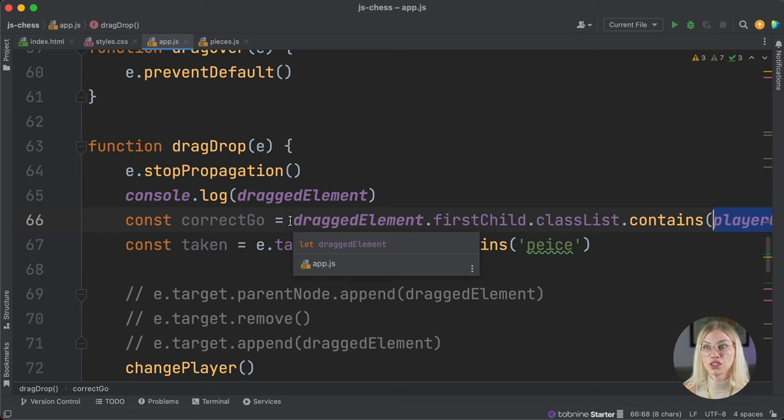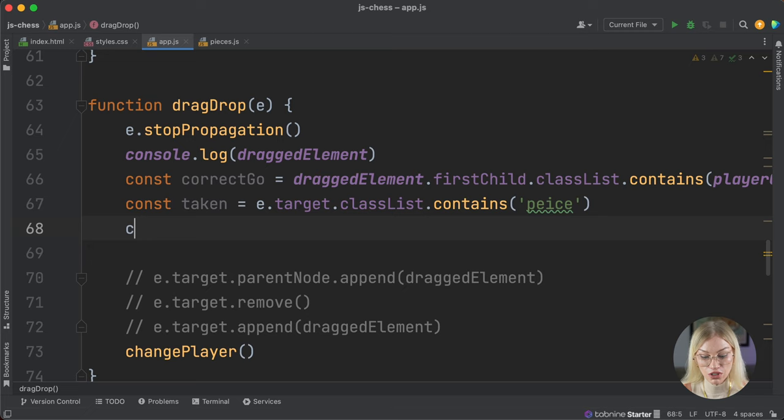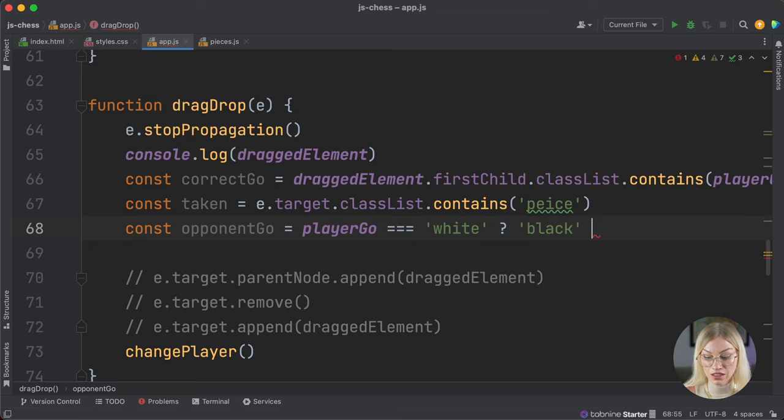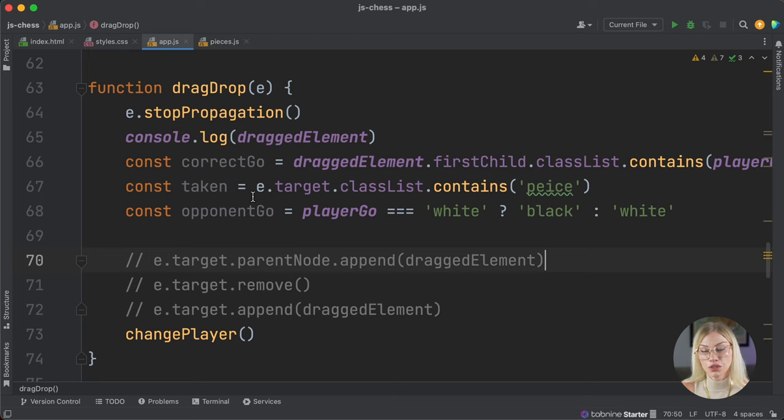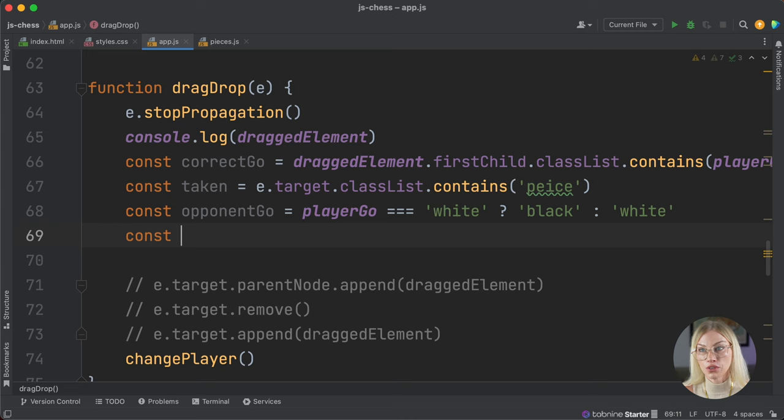Now, let's also define the opponent go, const opponentGo, okay? And player go, which we defined as black above, if playerGo equals white, well, then we want to just change it so we know that the opponent in this case is black. Otherwise, it's white. Okay, great. So we've just defined the opponent go. And now let's define if something is taken by the opponent. So const takenByOpponent.